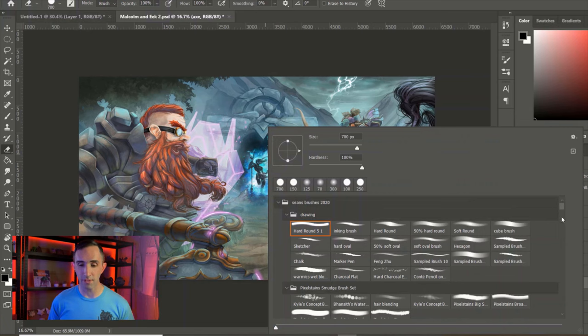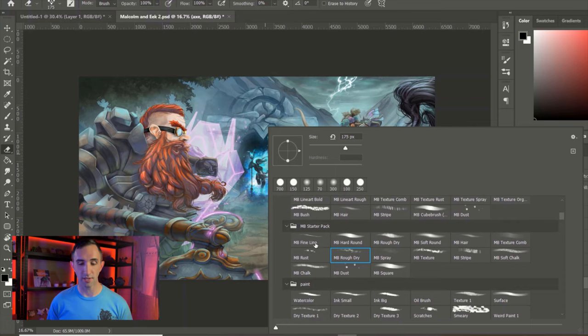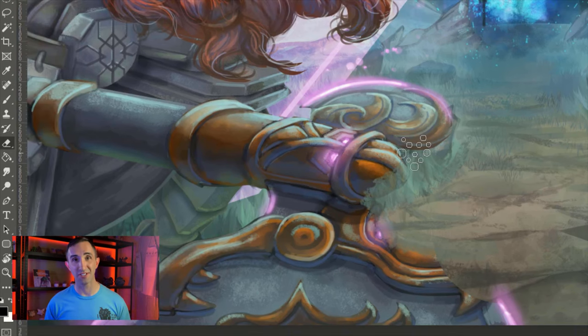So let me go ahead and select one that has a little bit more of a texture to it. So like this one right here. And here you can see I've gone ahead and selected a texture tool, and I can actually use the eraser as such. Now you can also use this for fixing your mistakes.